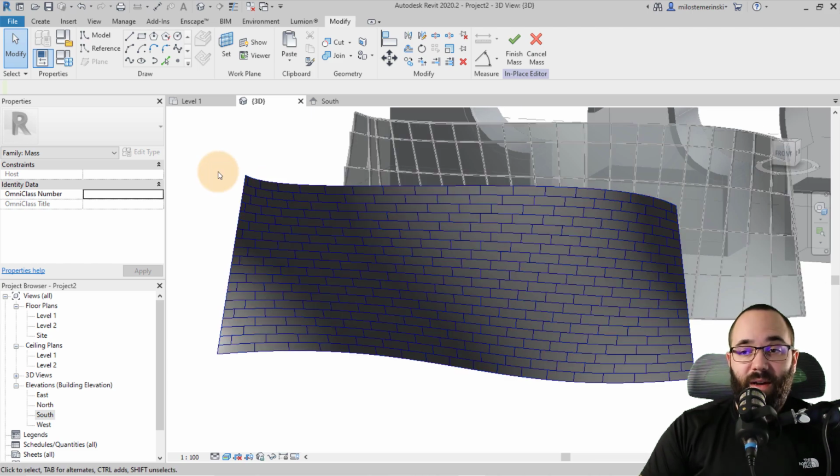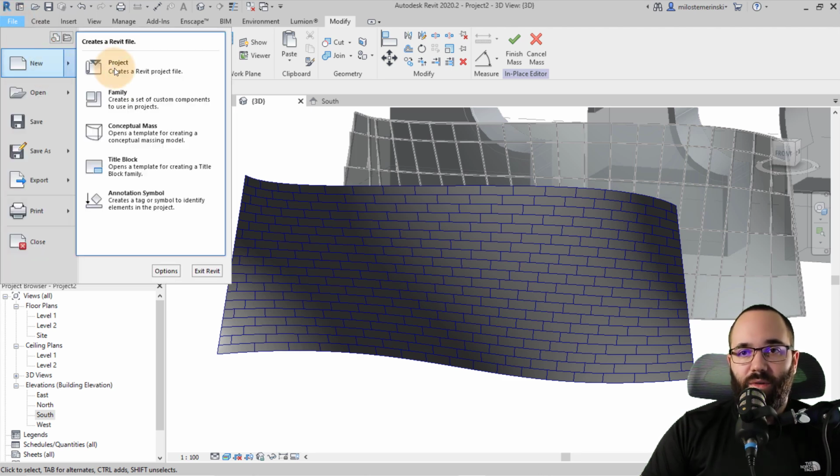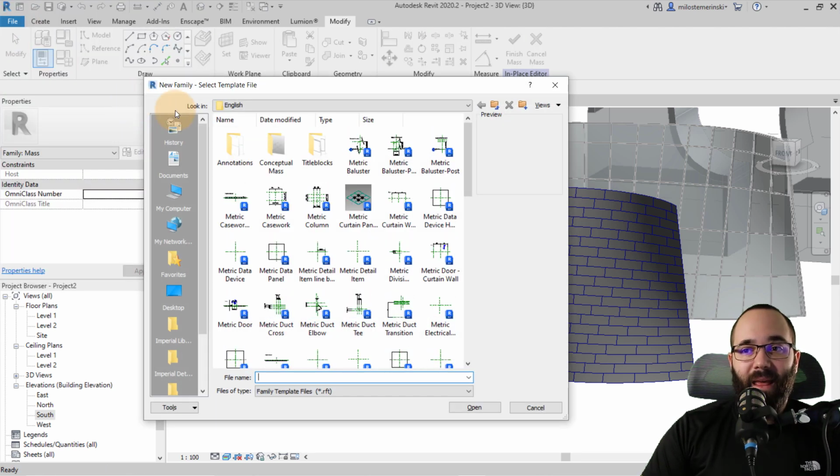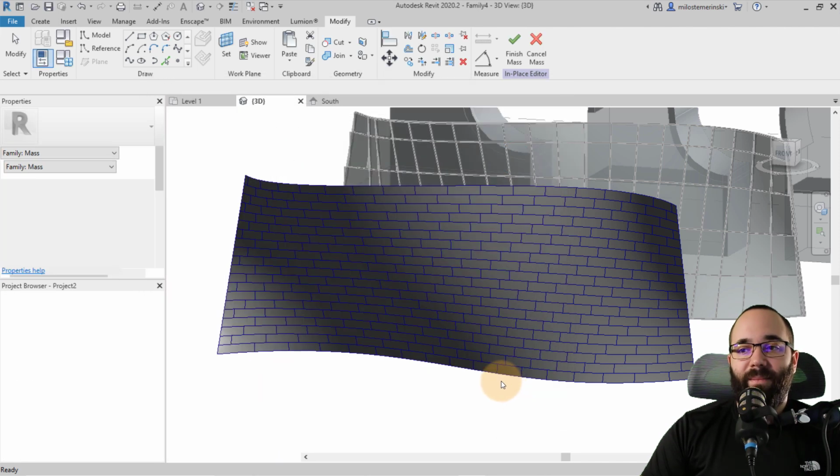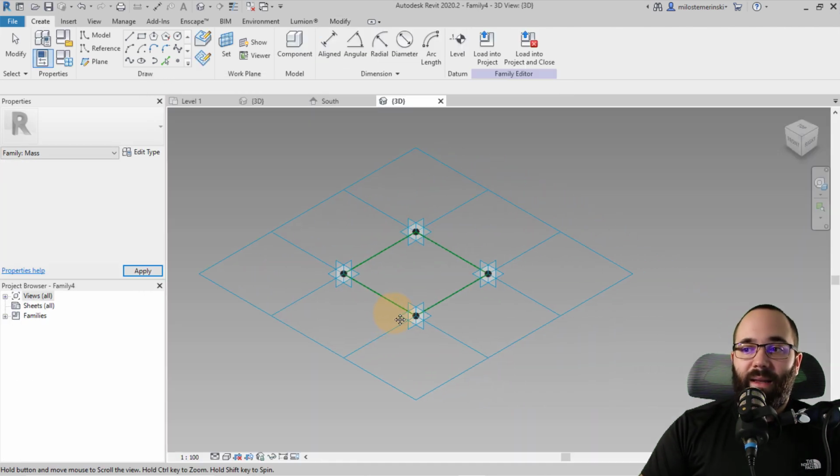Well, for that we actually have to build a new family which we're going to use. So if I just go here to File, go to New, Family, you want to go with a metric curtain panel pattern based. So this is the family template you want to use, and then you hit open, and it's going to look like this.